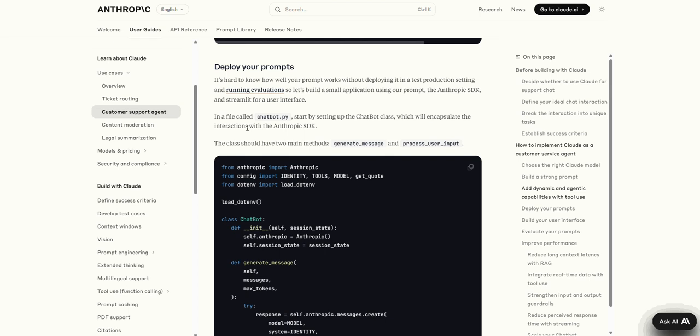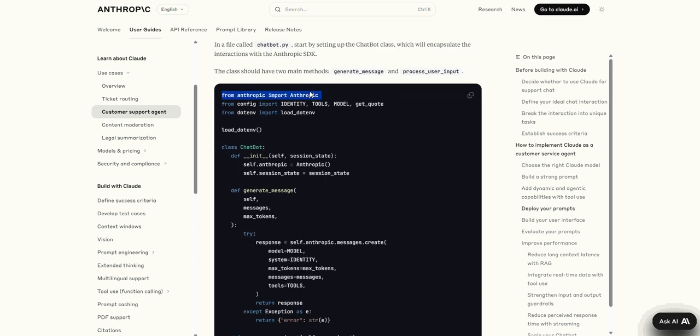To deploy the prompt, we have two files, a chatbot class and the Streamlit chatbot application. You can see here we have the Anthropic SDK definition, configuration with the identity, tools, the specified model, and the getQuote function. All the points that we talked about some minutes ago. And the .env file to get the Anthropic SDK API key.